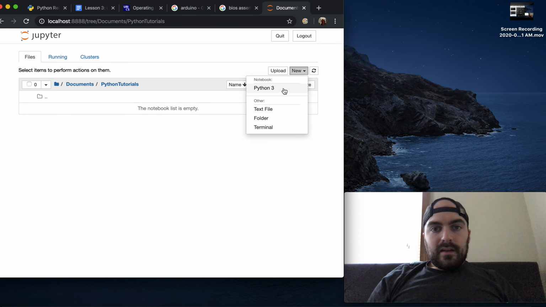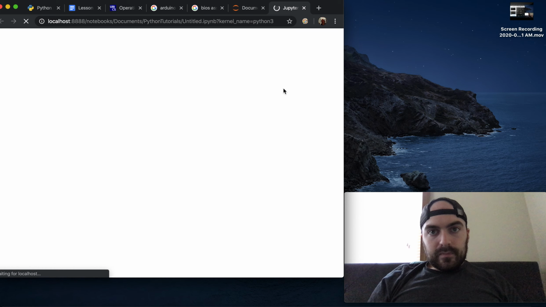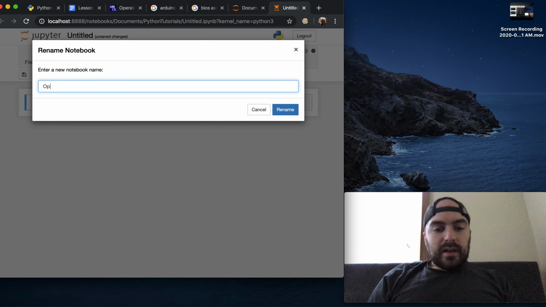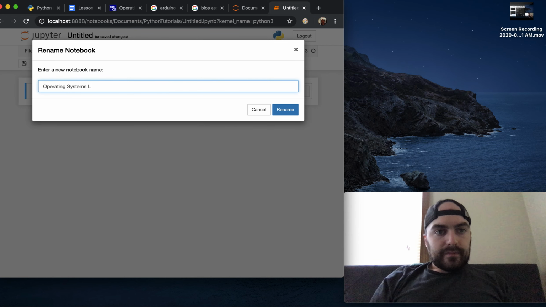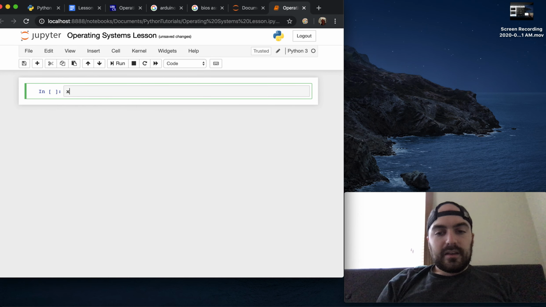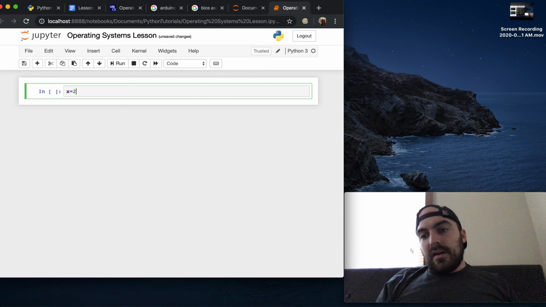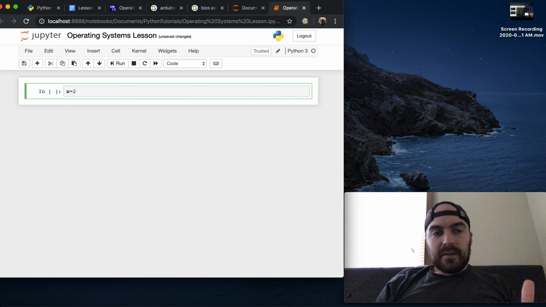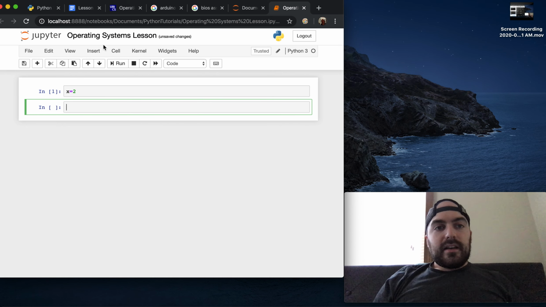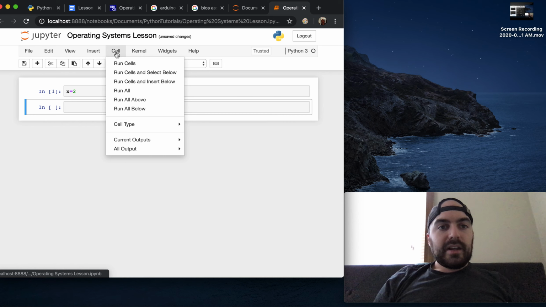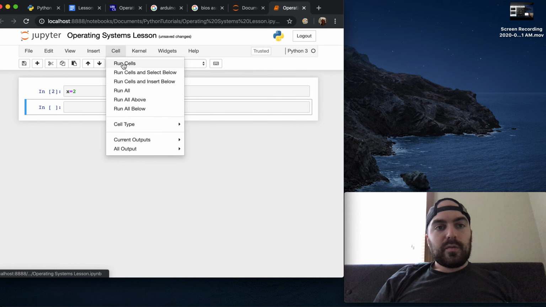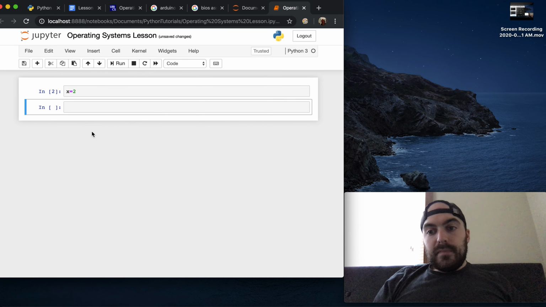I'll click New, Python 3 notebook. It'll open a new tab. Then I can call this operating systems lesson. And then I can go up here and do my x equals 2 command. The way you run it from a Python notebook is you press Shift and Enter, and that'll run the command, and then that's done. You can go up to Cell here and do Run All, and that'll run all the cells. Or if you want to run a specific cell, you can do Run Cells, and that'll run it as well.